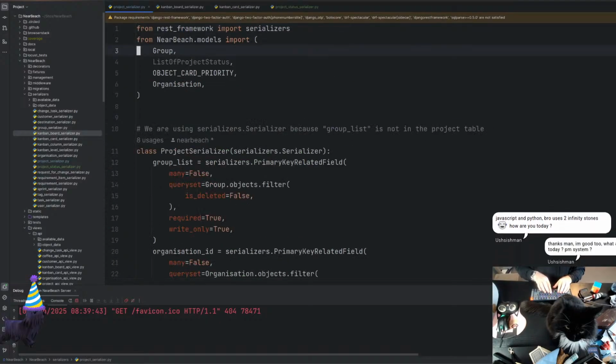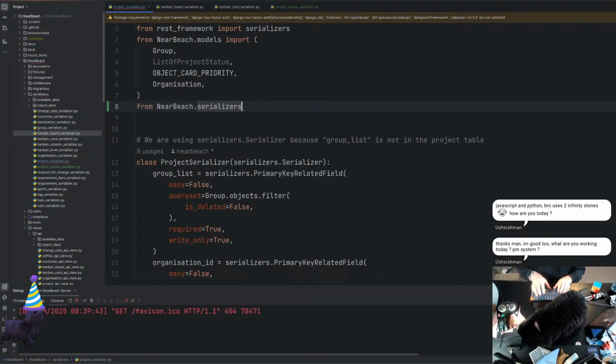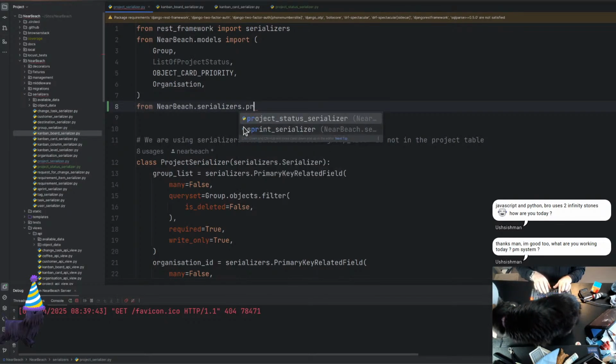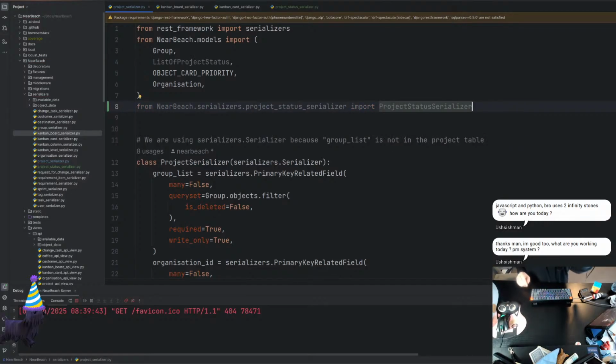we'll go up to the top. We'll go from NearBeach.serializers, import the serializers.project. Import that.